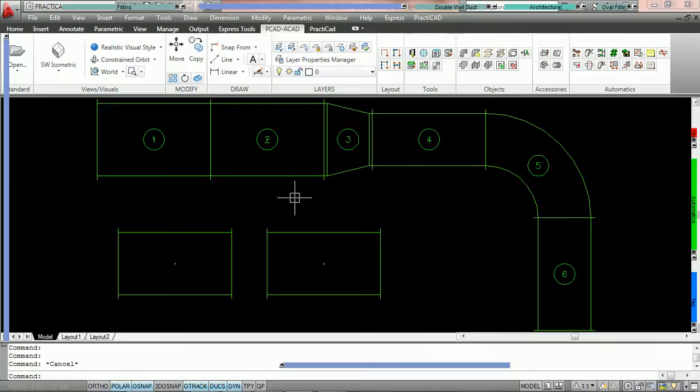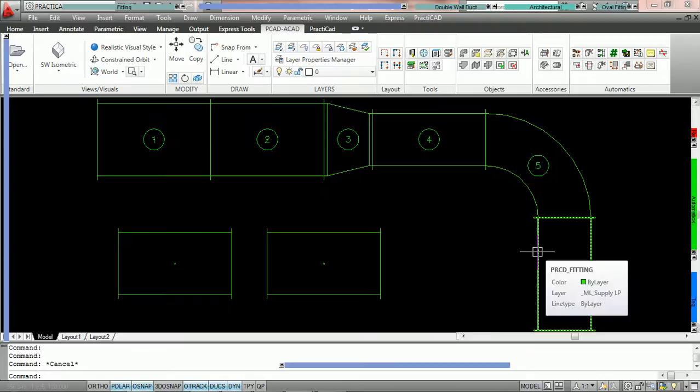How to adjust your piece number options in Practicad. Practicad has a variety of different piece numbering options we can use when numbering duct. Currently we have a duct line on the drawing that has been numbered duct line forward with the number 1 all the way to the number 6 in sequential order.